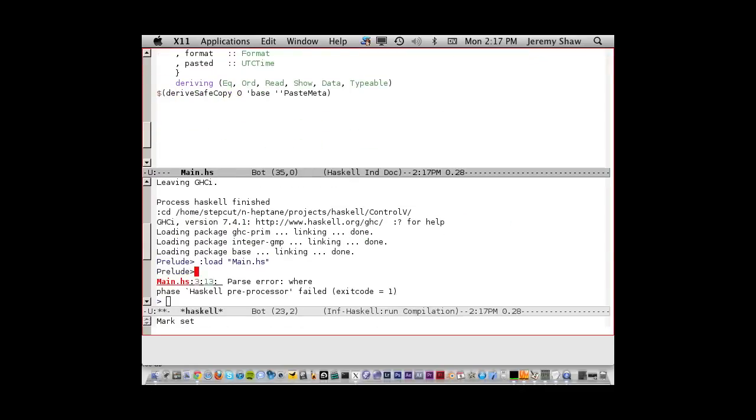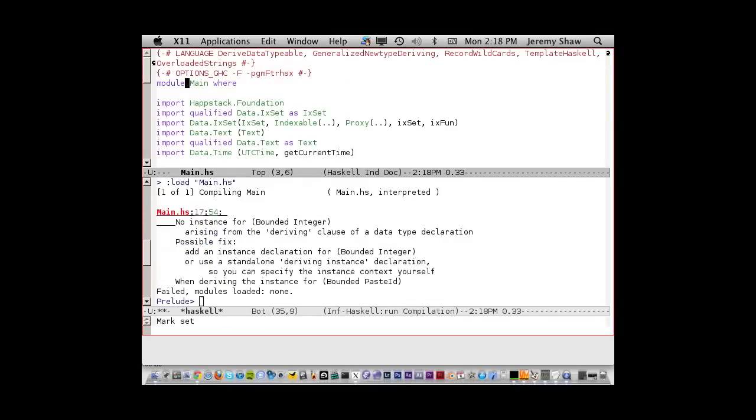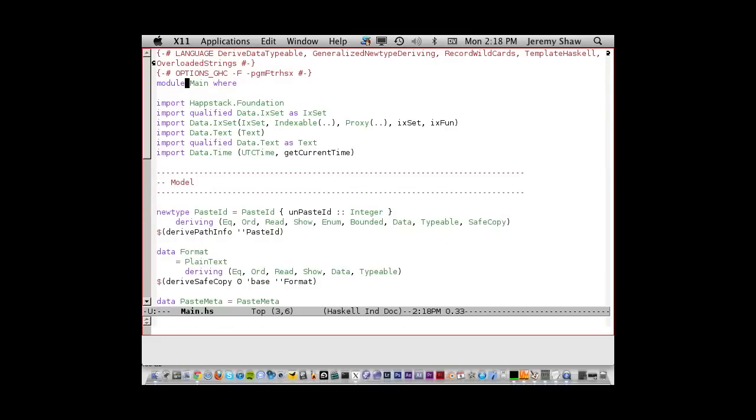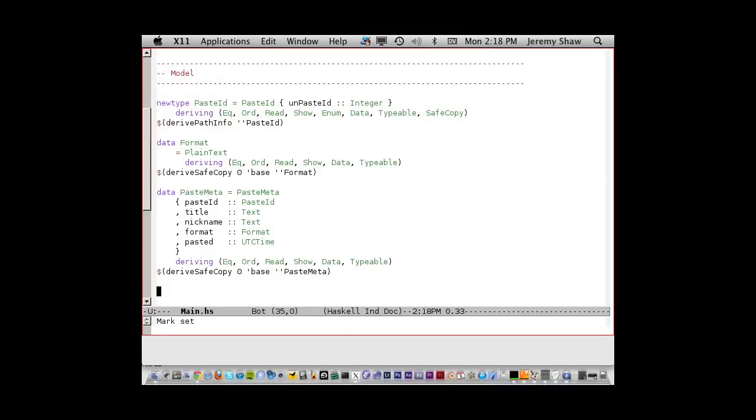So let's see if we have any mistakes. Wow, we got a mistake really early on here. Module main. No instance of bounded integer. Oh. Yeah. We'll leave out bounded then. It of course makes sense that there is no bounded integer instance because an integer can go on forever.